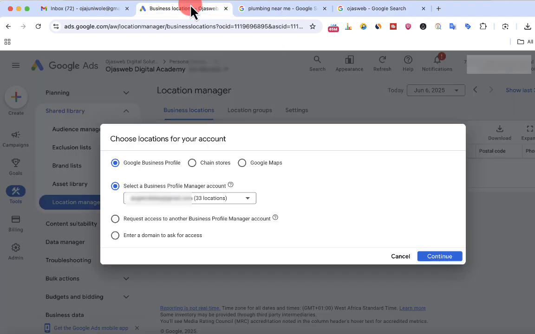Now if I go ahead and select business profile, that is Google Business Profile, then the next thing right here is select a business profile manager account.